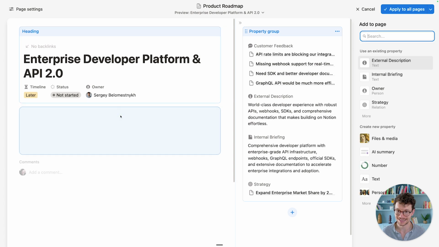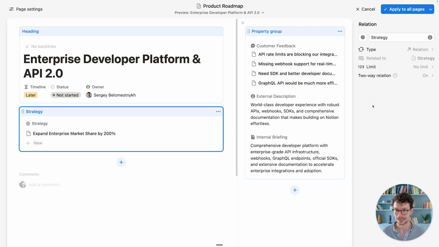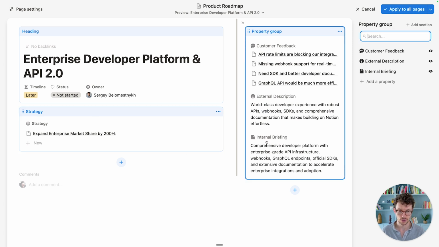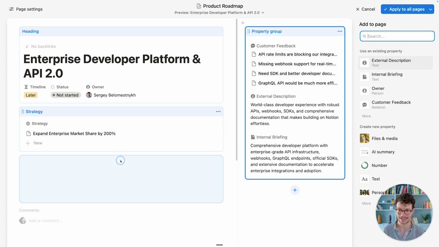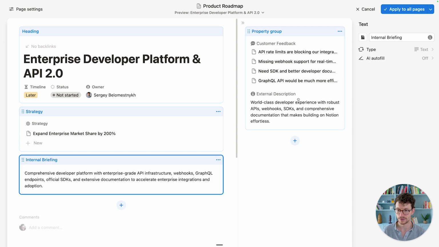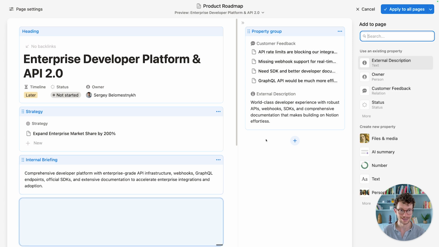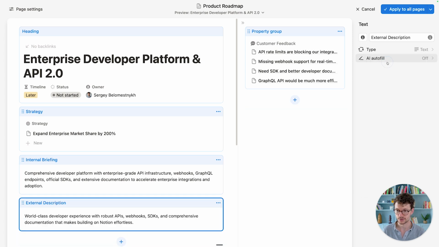So I'm going to click on plus, and I will click on the strategy element, and I want to highlight this here below. The next two things that we then have are external description and internal briefing. Those are two more things that I want to highlight here. So I'm going to click on plus again, this time internal briefing, and then one last time plus, and then external description.